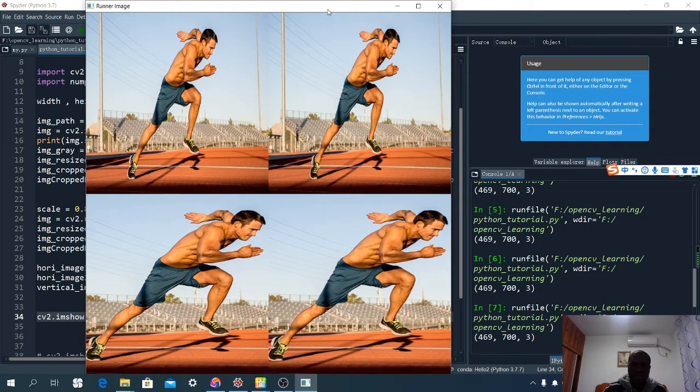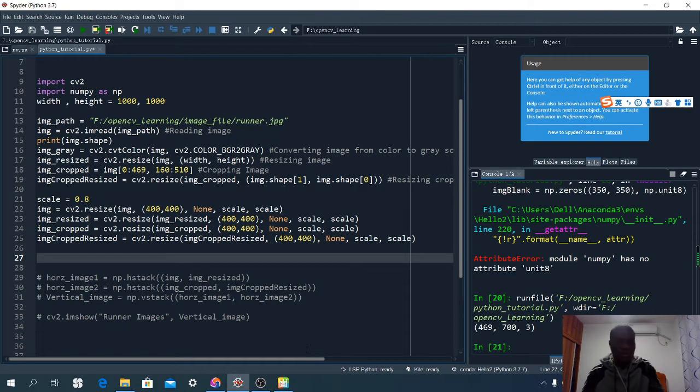Okay, so the next line of code that I'm going to write here is to define my blank image, that is the black and white image, something like that. So I'm going to write by saying, maybe let me comment first, blank image.